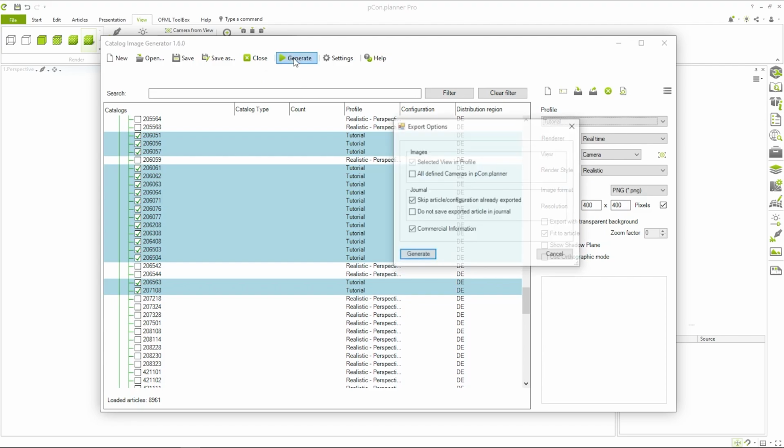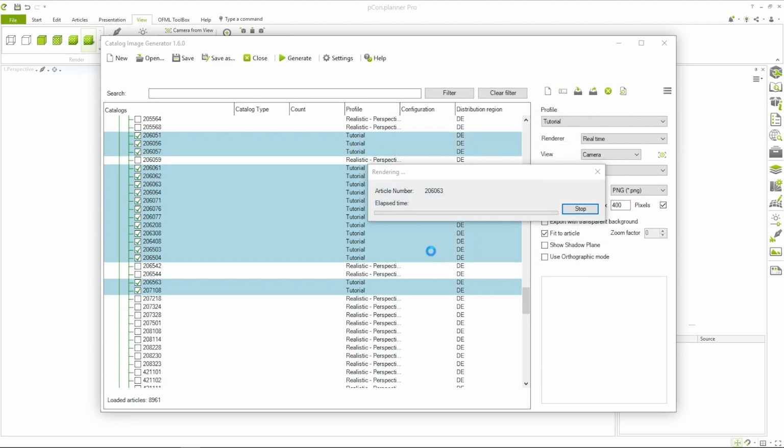If you've only generated part of the planned images or the process was unexpectedly interrupted, you don't have to start over. In the export dialog, you can select the option Skip Article or Configuration Already Exported to skip already existing files in the directory and continue directly with the remaining renderings.